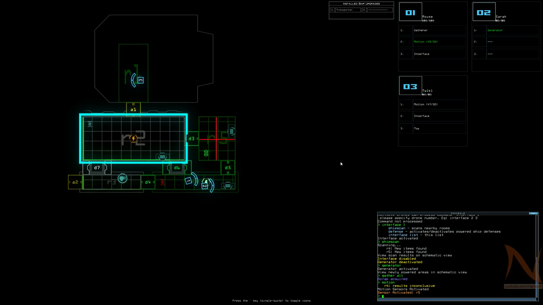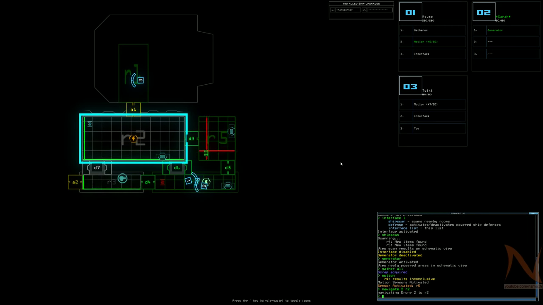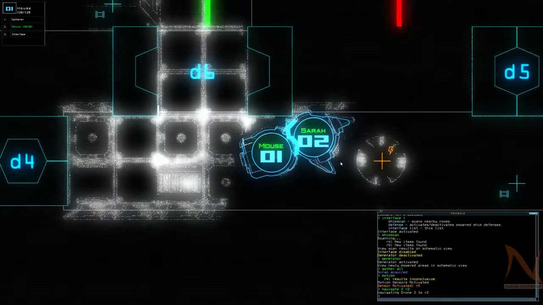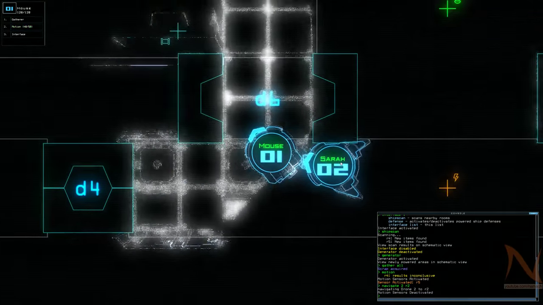Let's see, can we navigate drone 2 back to room 2? Can we go past room 1? Yeah, drone 1 is blocking the way. Dang it.